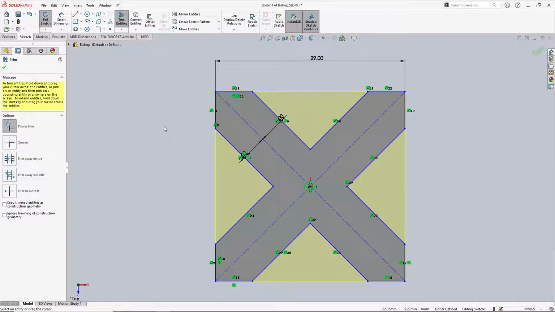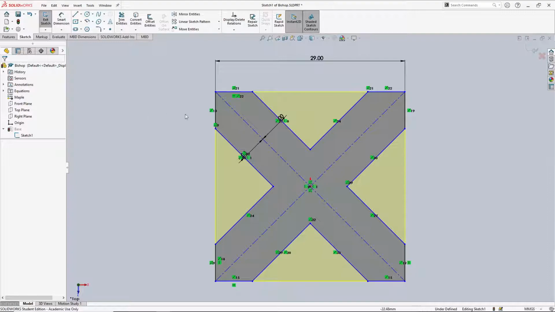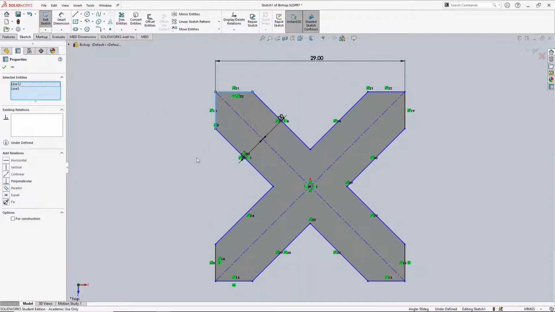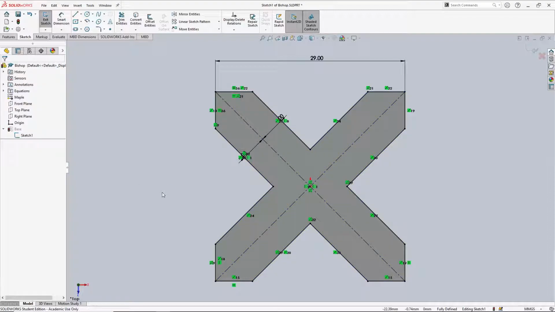The reason why this is so right now is that my equal length relation got lost during the trim, and I have to recreate it, clicking on, for instance, those two lengths and say equal length. And because of all the other relations and dimensions and so on, the sketch is fully defined again.